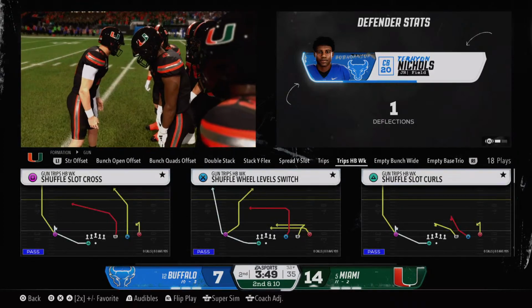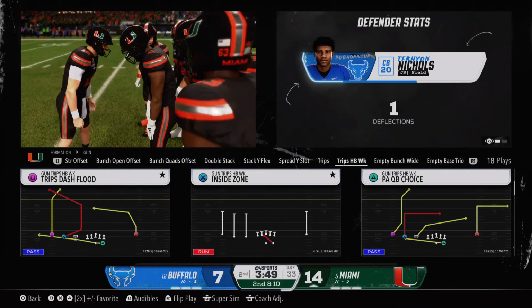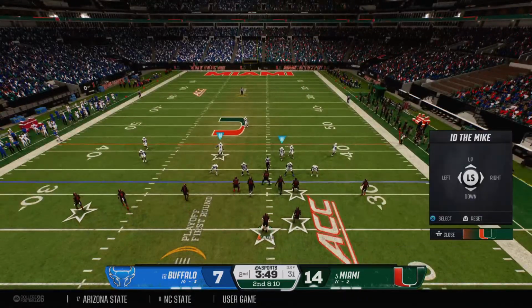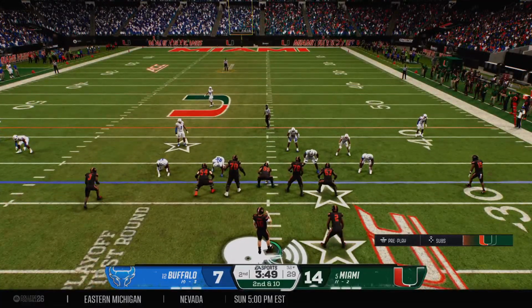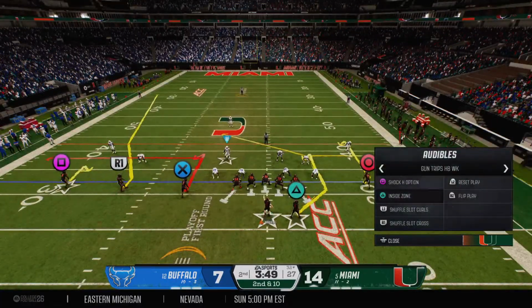Chris, I love this throw downfield. He takes a shot. I thought he had a big completion, but instead the defender makes one heck of a play to be able to knock that ball away for the incompletion.